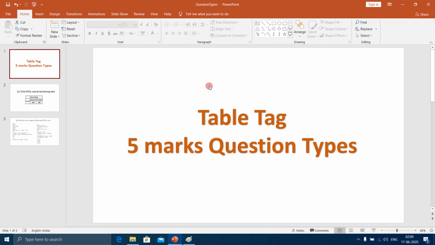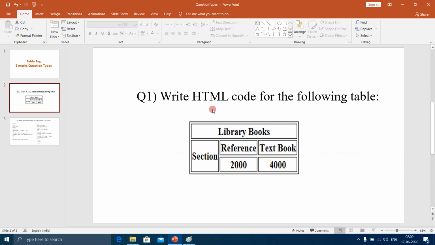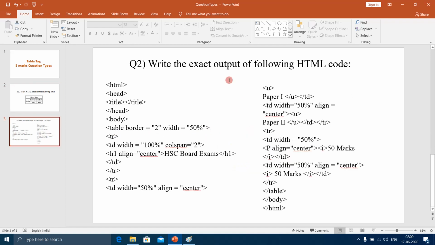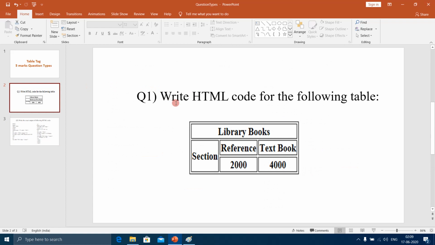So let us start with the topic table tag 5 marks question types. So 5 marks questions can be asked from the topic tables in HTML. So let us see what are those questions. Two types of questions can be asked for 5 marks. Either the HTML output will be given to you and you'll have to write the code, or the HTML code will be given to you and you'll have to draw the output in your answer sheet. So let us see what's the first question.